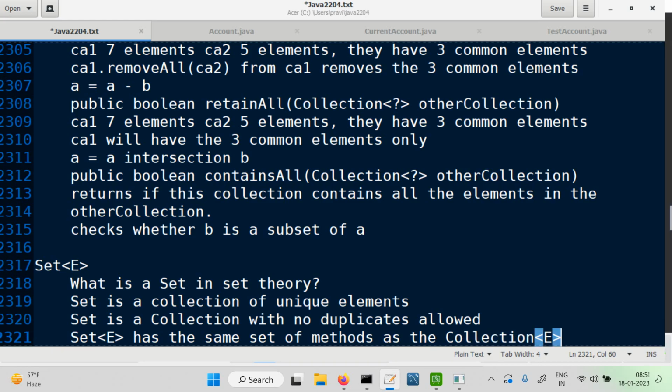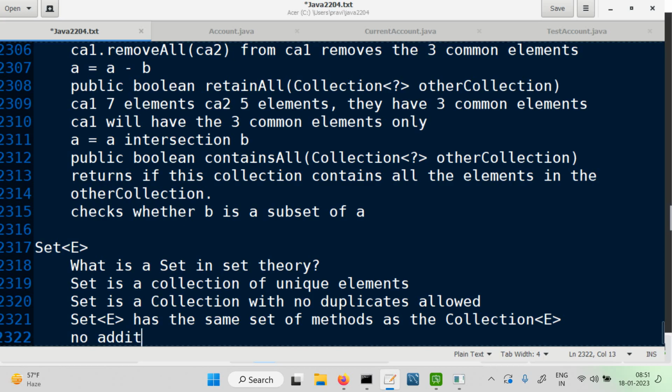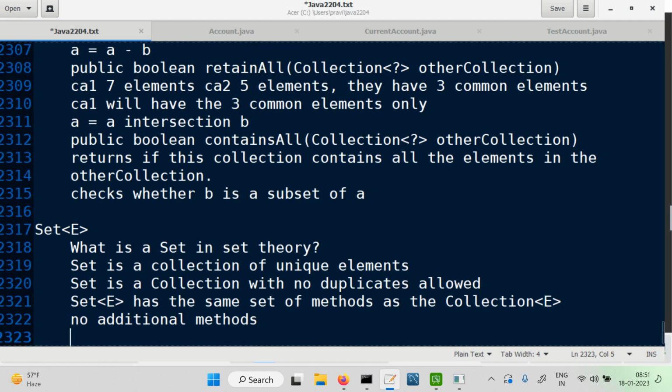And it has the same set of methods as the collection. No additional methods. Only thing here is, suppose you try to add, and if that element already exists, by using the equals method, if it finds that there is such an element already, it will return false. Or it will throw an exception. It could do either of those. So when someone says set, that means there are no duplicates. If someone says collection, duplicates may be there.